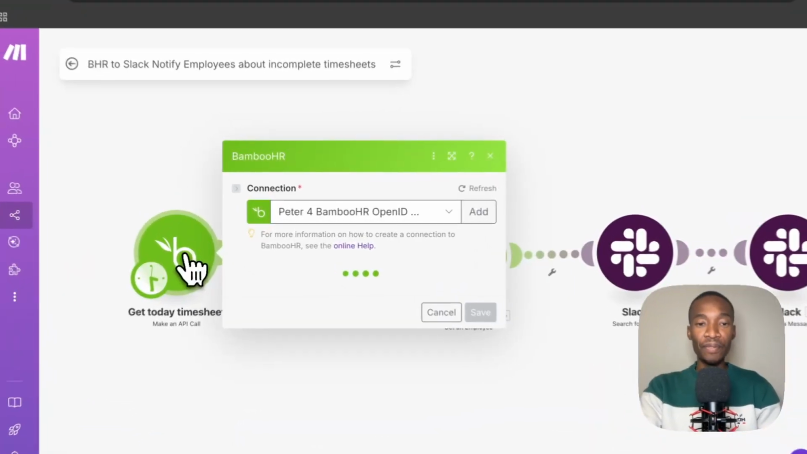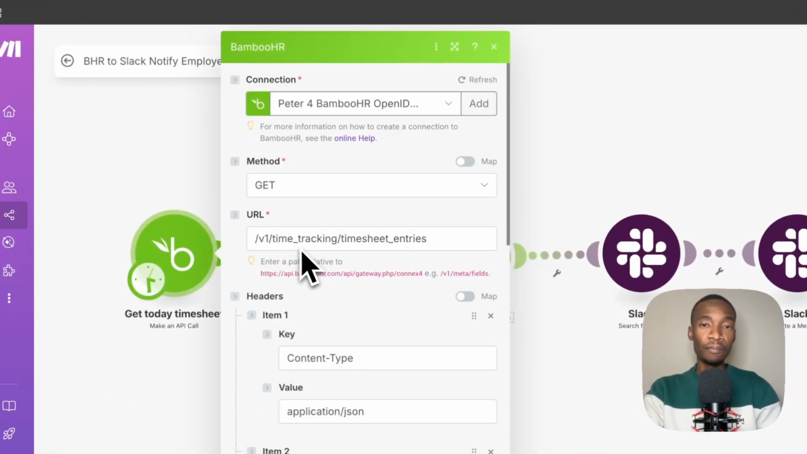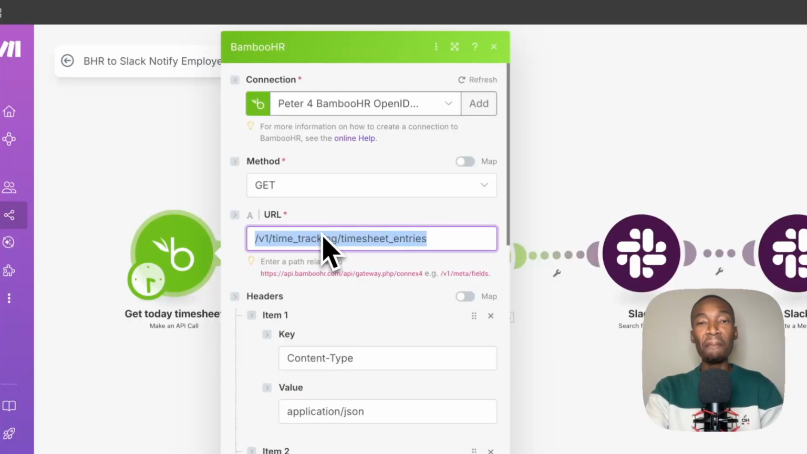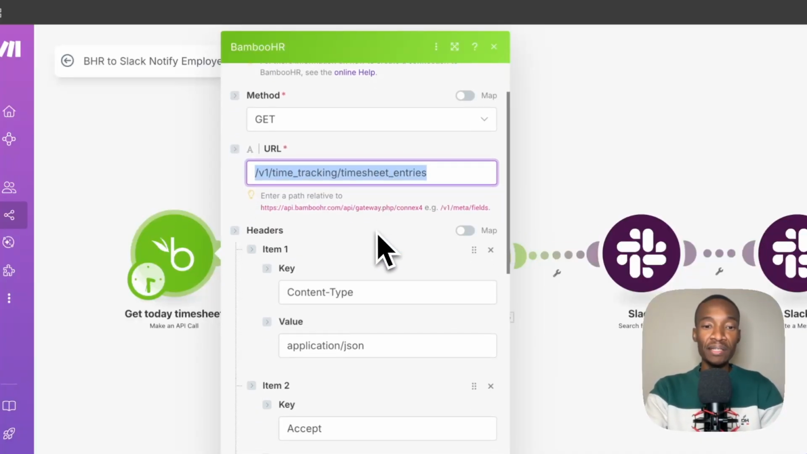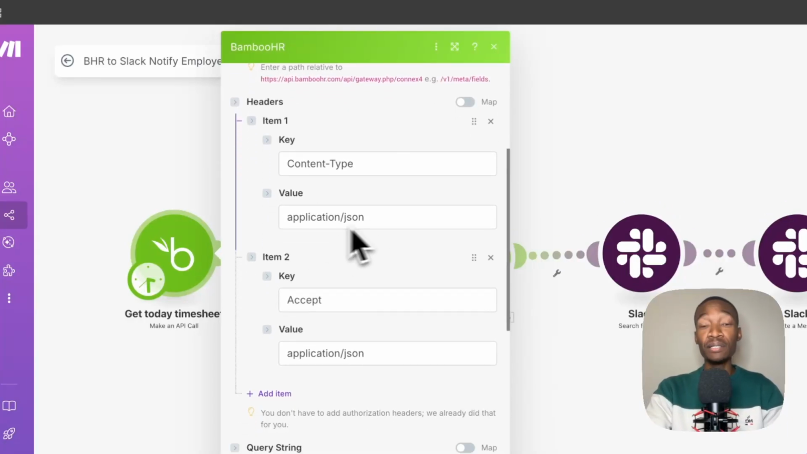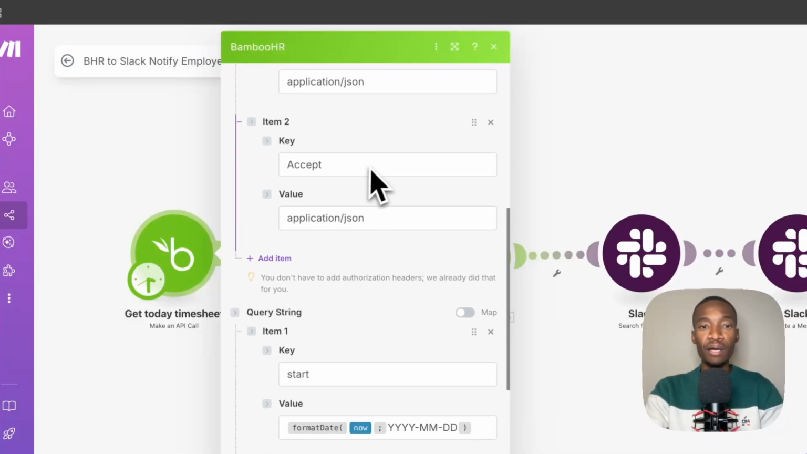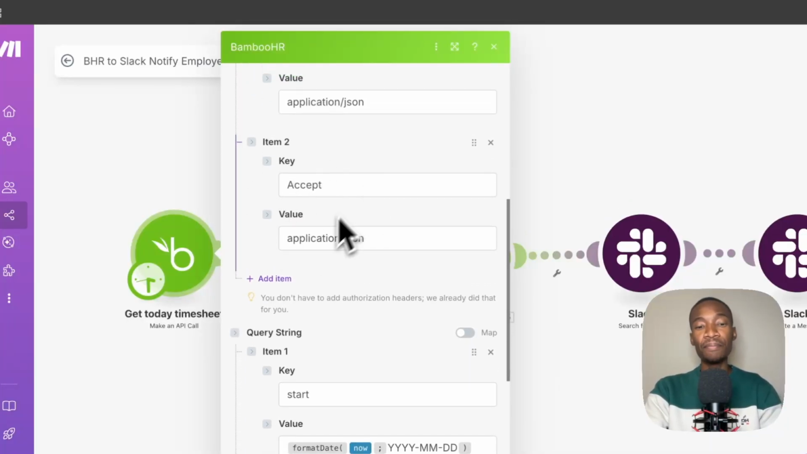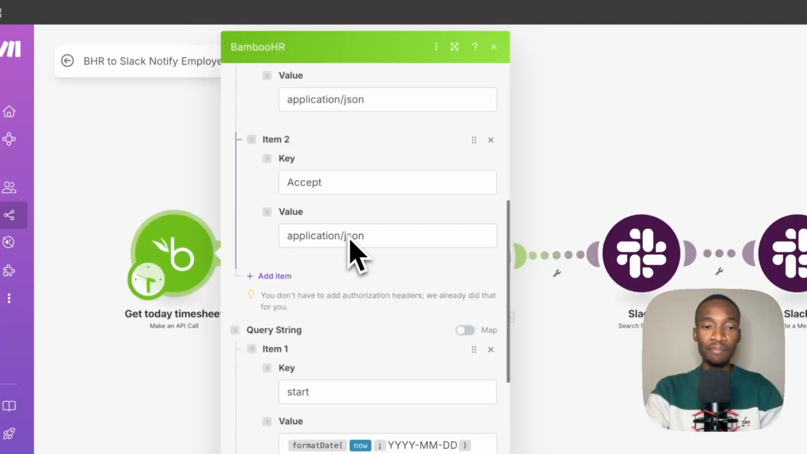So the first module here is a trigger module within BambooHR and it's called Get Today's Timesheets. And so what are we doing here? We are making an API call. As you can see, the method is GET, and the URL is this over here. This URL is going to make sure that when we make the call, we get timesheets within BambooHR. The header key is Content-Type, and the value is application/JSON. And then we are also making sure that the key is Accept. The value is application/JSON. Great.